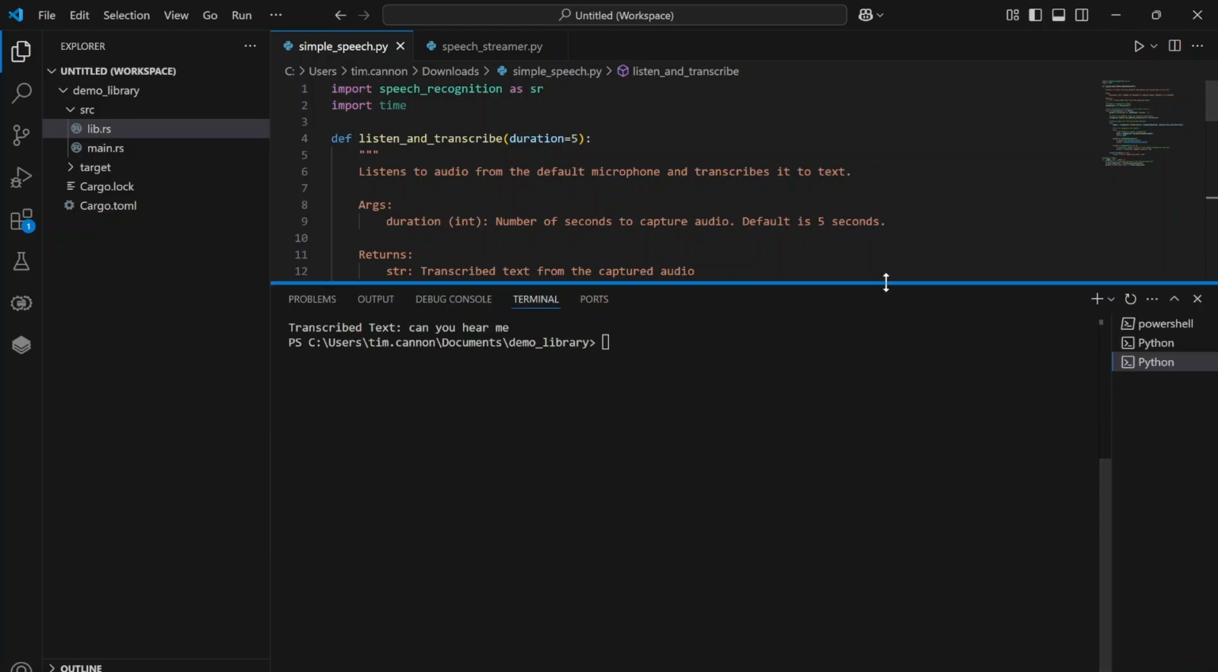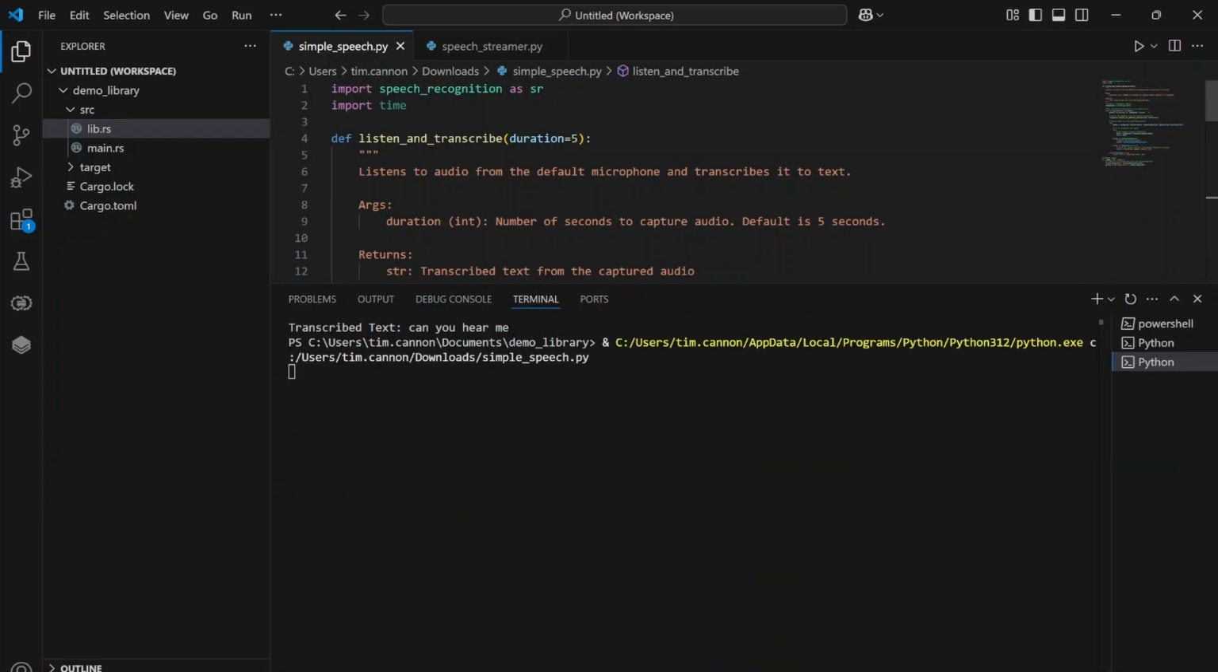Just want a demo. So let's run this. Can you hear me? And there you go. So listen for 5 seconds, transcribe the text that I heard.